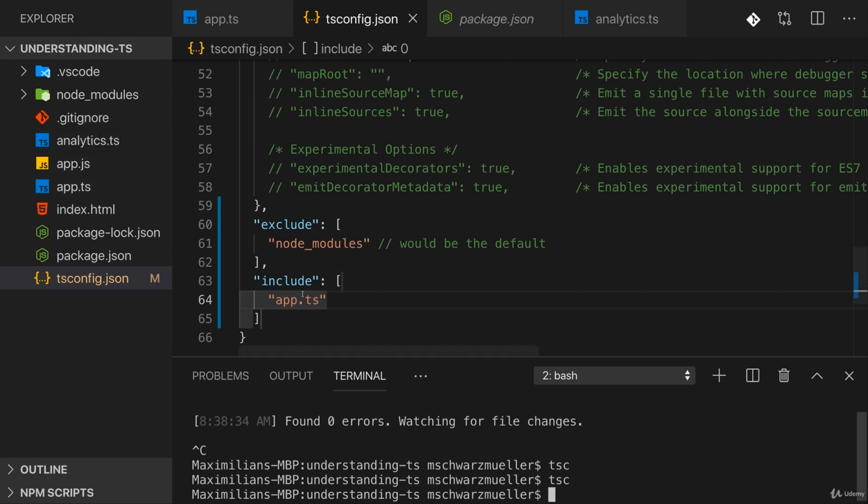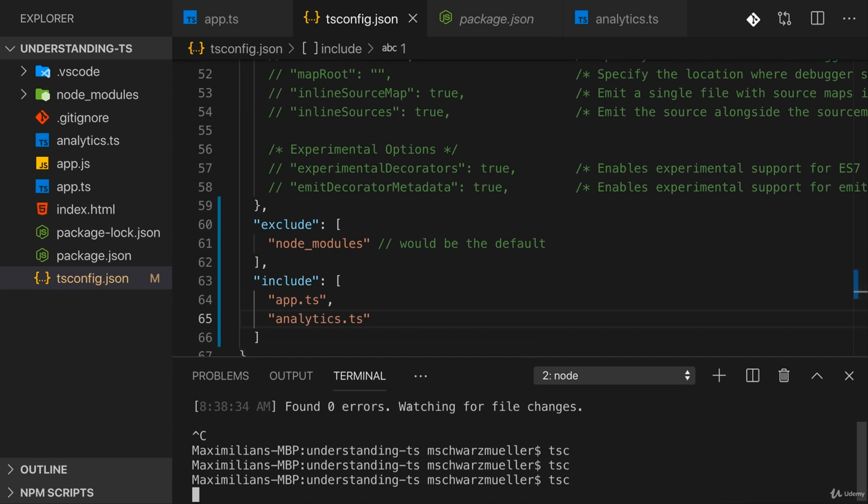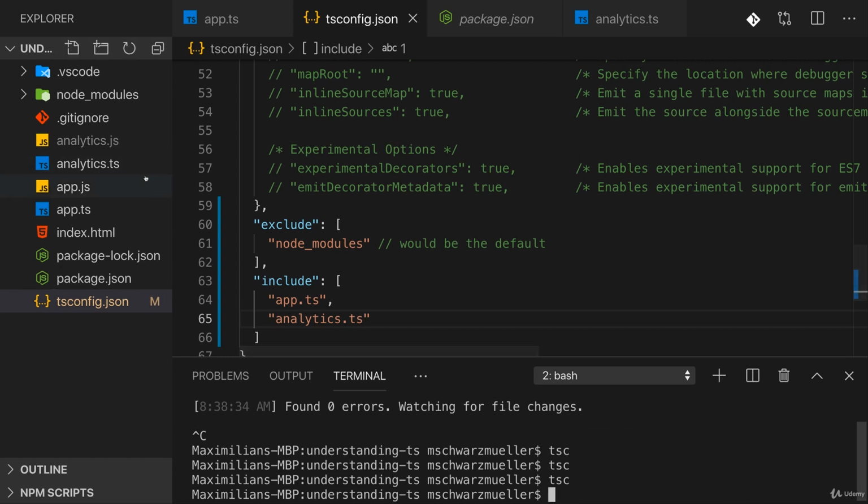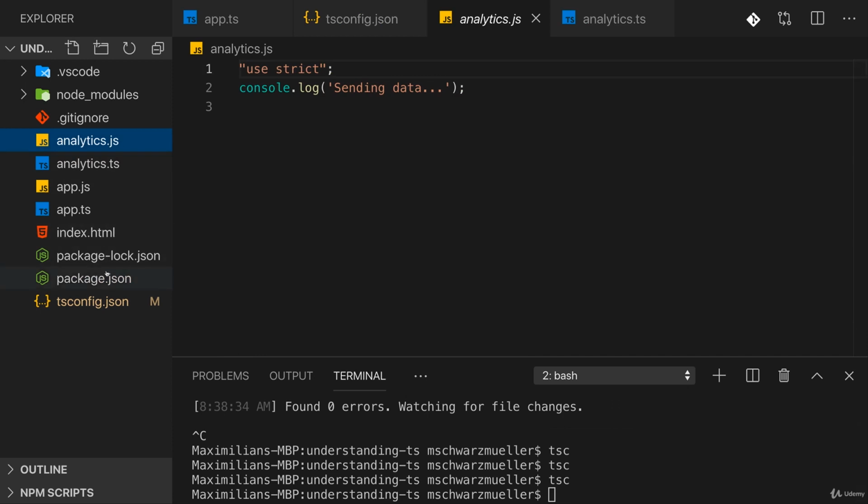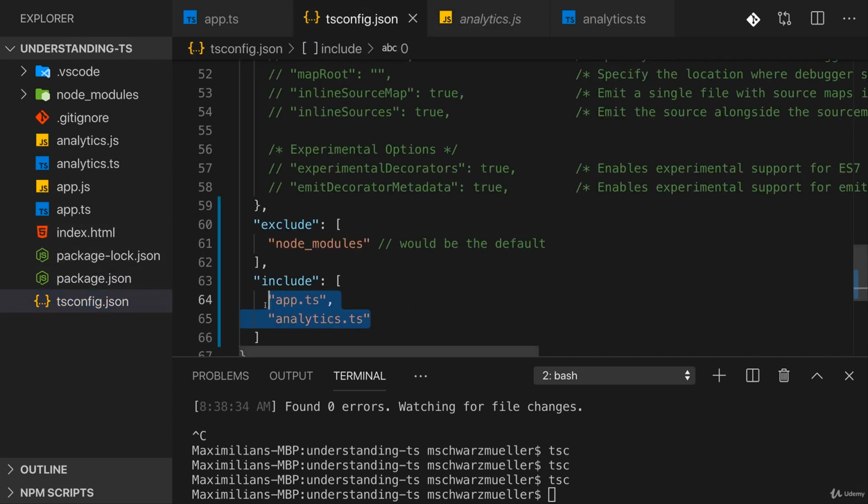Why? Because analytics.js is not included in include, and as I said, if we do set the include key, then we really have to include everything we want to compile. So of course here, we could then also add analytics.ts here, and with that addition, we would start and compile it. As you see now, we have the analytics.js file. Or as an alternative, we specify a whole folder here, which typically holds the files we want to compile.